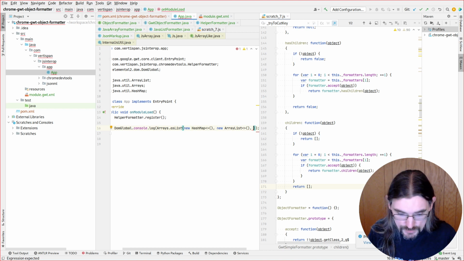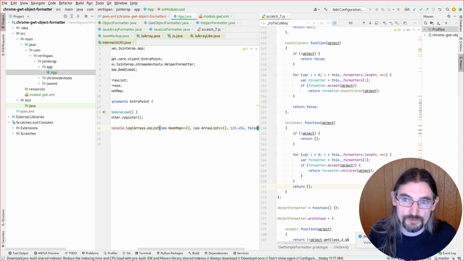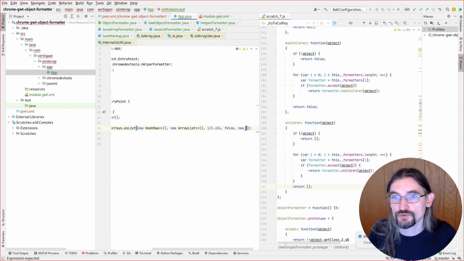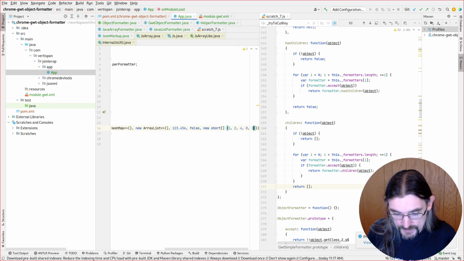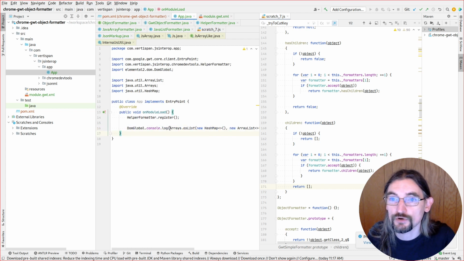Let's make the number 123.456 false. Those will box, but Java boxing turns them into a capital D Double and a capital B Boolean, which in GWT is the same as a number and a Boolean, respectively. And then let's just do a plain old array, like new. Let's do a short array, just to really screw with some of our types, make sure that works properly. 2, 4, 8, 16. And let's put some new lines in here because I occasionally like to be able to read my own code.